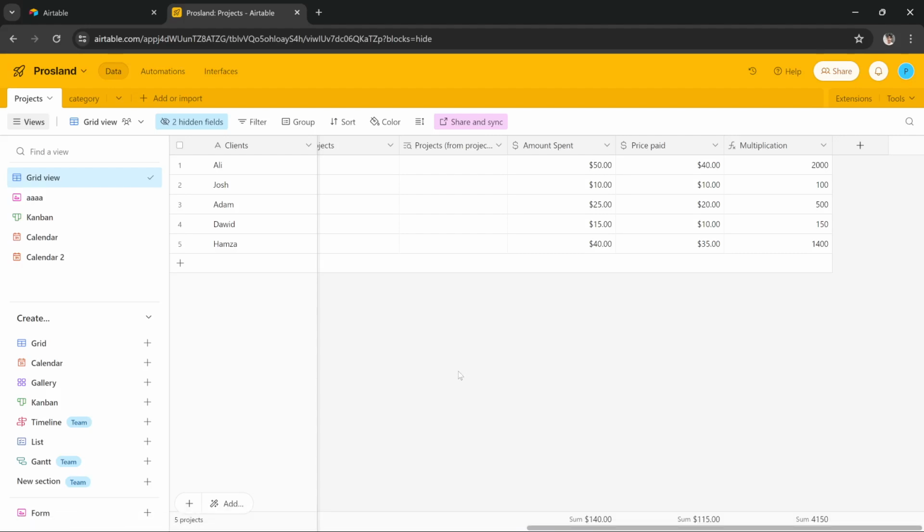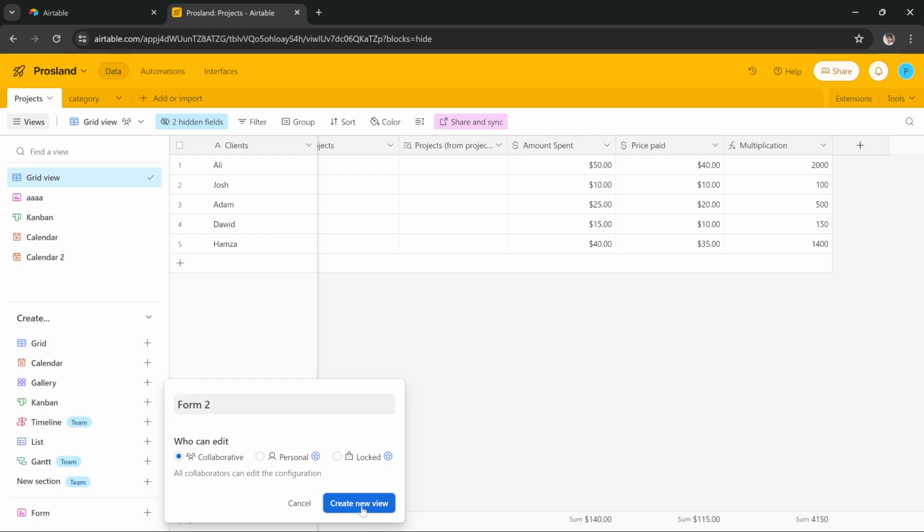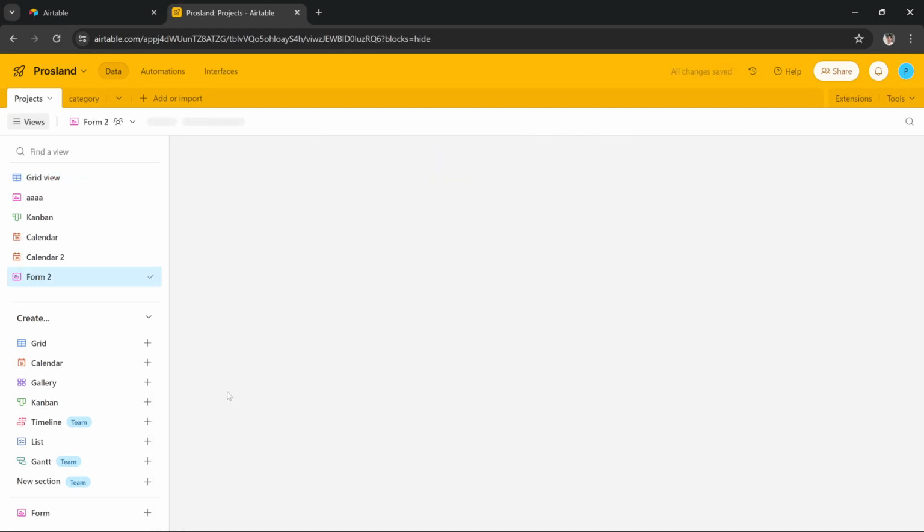Hi guys, in this tutorial I'm going to teach you how you can build an Airtable form and then use the form submissions to build your database. So all you have to do is to first create a form. You would have to open the base in which you want to create the form. Then you have to click this create form button, then create new view, and it will create a form.